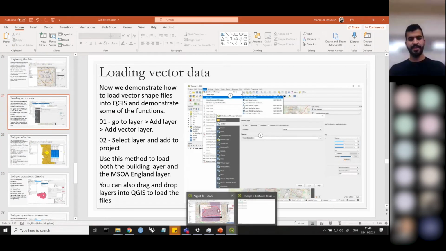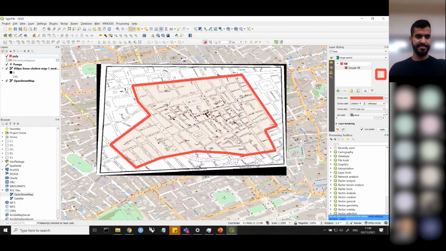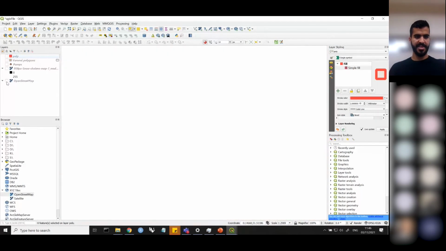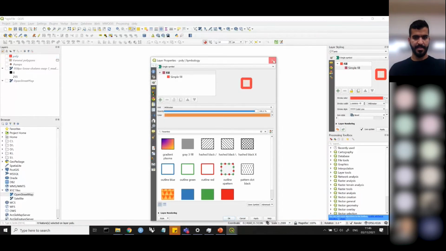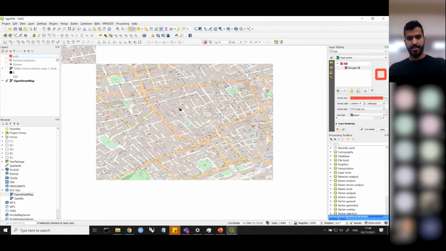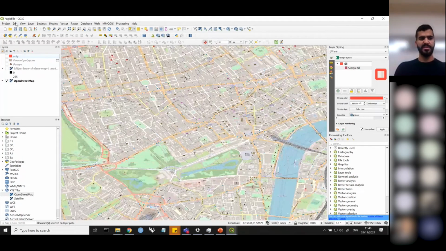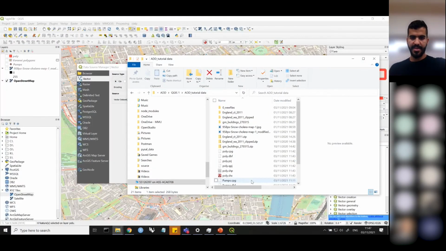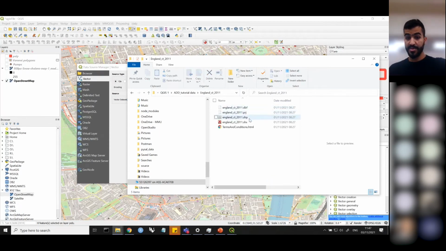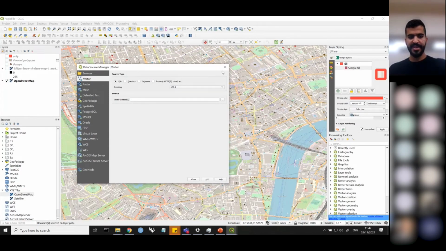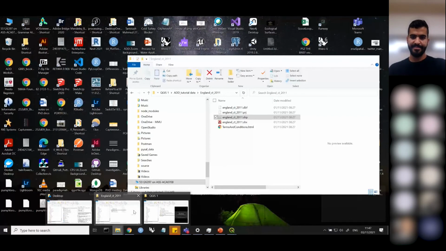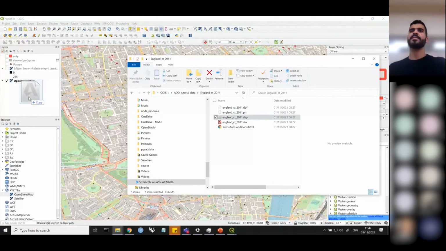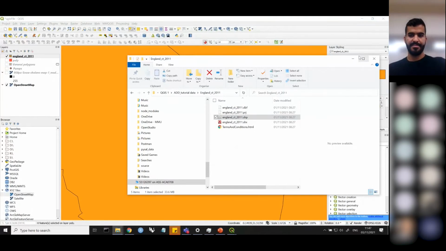So, loading files. I can turn these off for now. You can just keep this. There are two ways: I can go on Layers, Add Layer, Add Vector Layer, and locate the files. So these are the files I uploaded on Teams for you to download. You can locate it from here, and an easier way to do it is just to drag it. Just take it here and drag it into your layers panel.